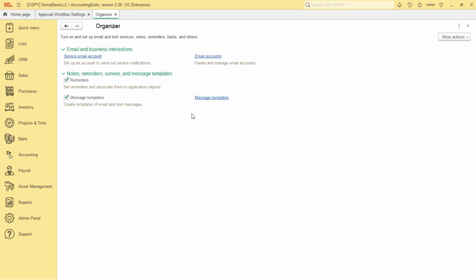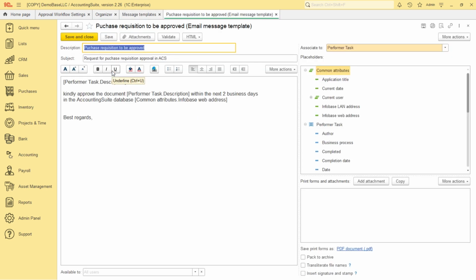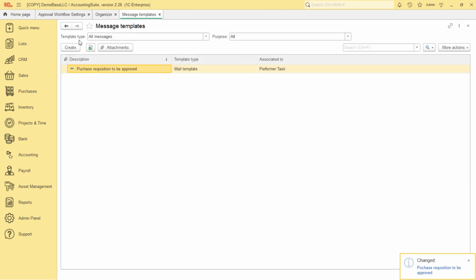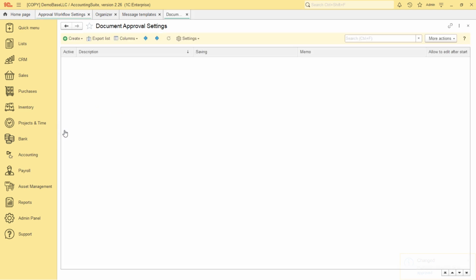First, we need a message template. The template design is quite straightforward and is very similar to the print form templates. On the right-hand side, there are some attributes that can be dragged and dropped to the message field. After saving the message template, this template has to be assigned to a certain approval setting.